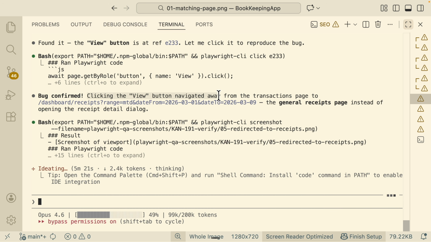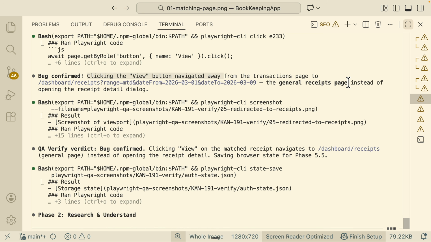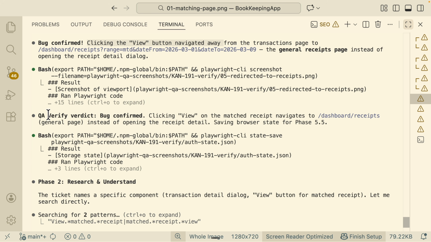Clicking on the view button here navigates away from the transaction page, which you can see, to the general receipt page instead of opening the receipt detail dialog. And then this is the QA verify verdict. So the bug is confirmed. Clicking on the view here on the match receipt will navigate us to a different page instead of opening the receipt detail.